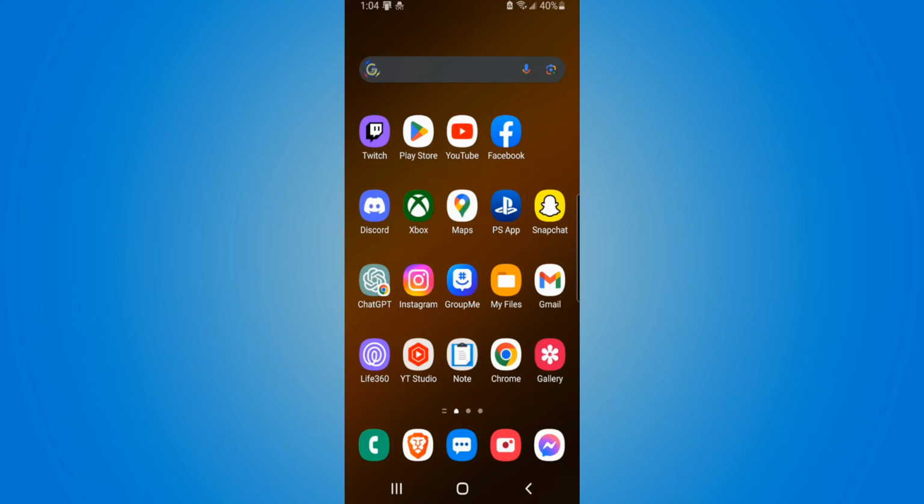Today in this video, I'm going to show you how to always open the Incognito mode on your Android phone using Google Chrome. So if you want to create a private browsing session all the time, locate Google Chrome so I can see it on the home screen on my phone.